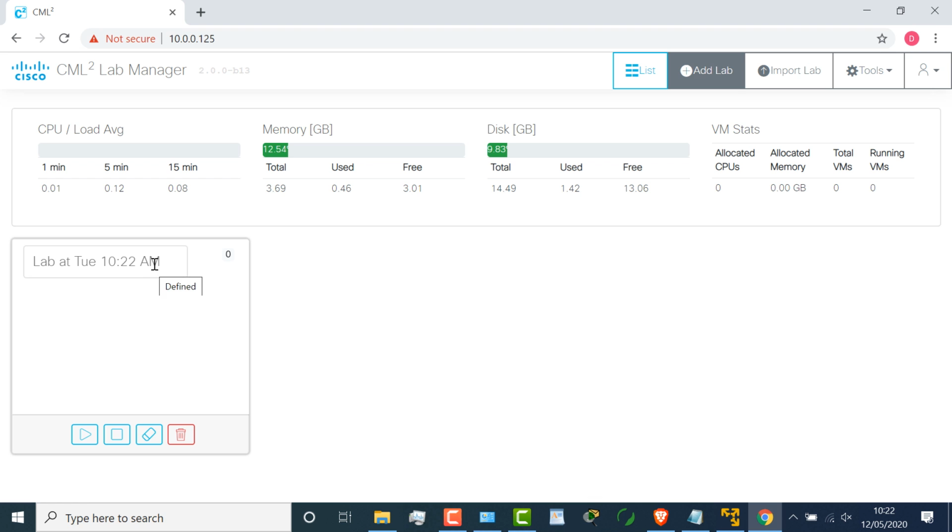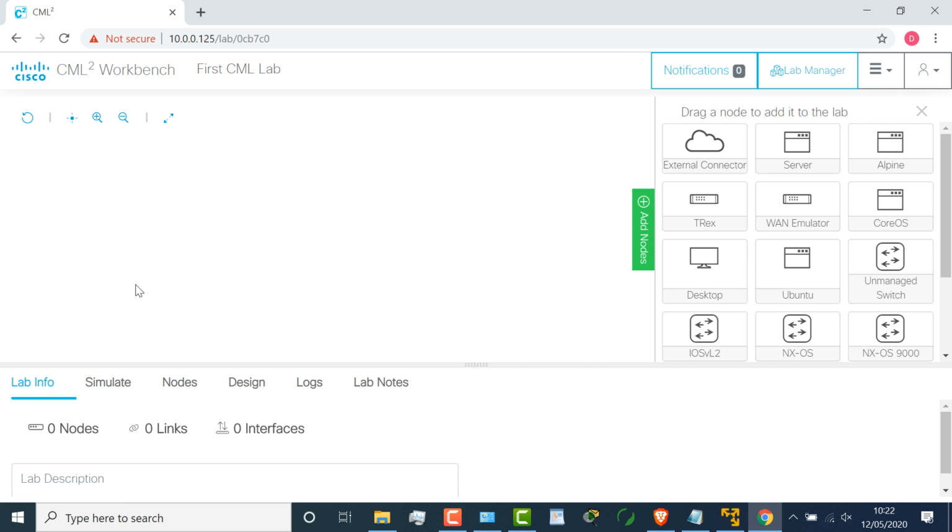Add lab. I'll give it a name. First CML lab. Click in this white space. The lab has now been opened. I could change the lab name here if I wanted to. So as an example, first CML 2.0 lab.